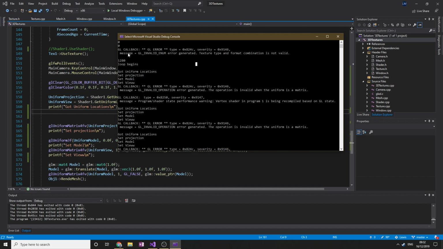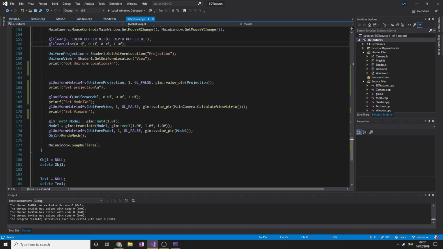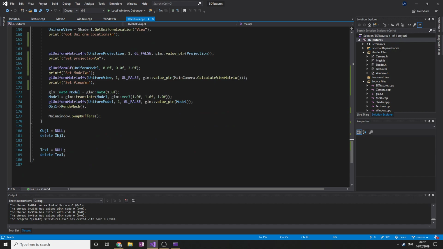You can see here the loop begins. I've got getting uniform locations, projection, model, view, and then there's a callback message here saying the operation is invalid when the uniform is a matrix. I was wondering where that was, so that's the reason I put in all the printfs. It turned out to be, where is it? It's the model. There we go. Look, glUniform3f model. And it's just at 3 locations.